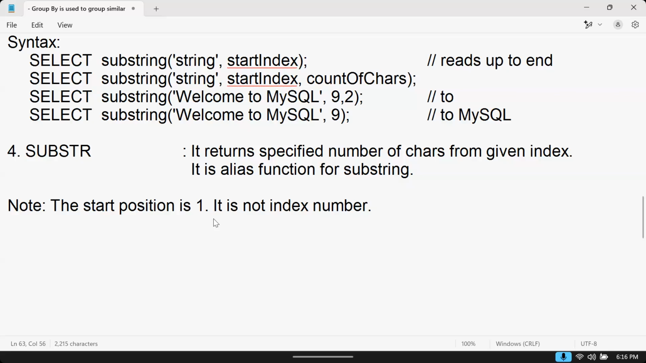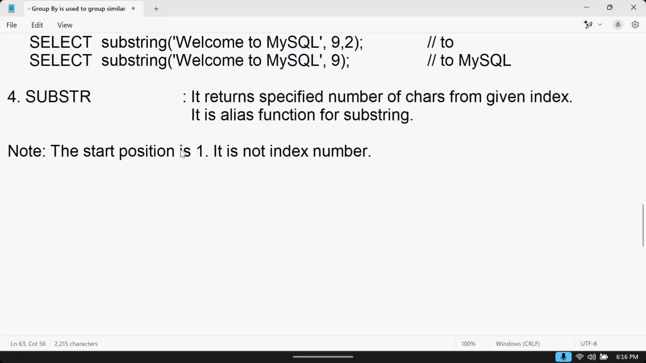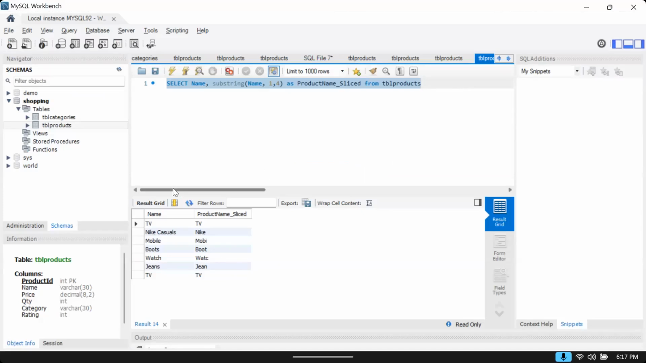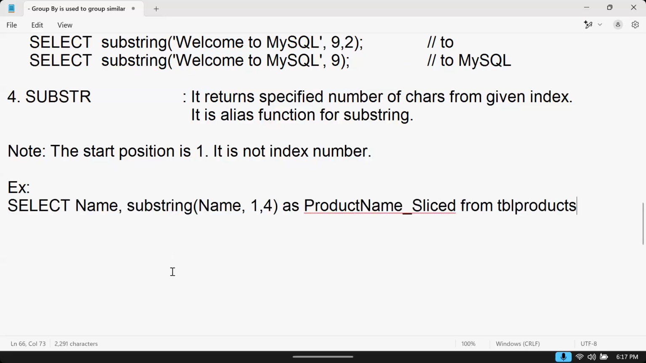So here also the start index, end index, everything is a position number. You have to define the position number, right? So don't use the index number 0. It refers to it as index number, but actually it is the position. Position starts with 1, right? And this is an example for that. That means it is going to read 1 to 4 characters from a string, using substring or sub-str. You can use either.